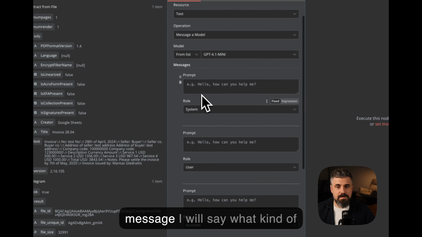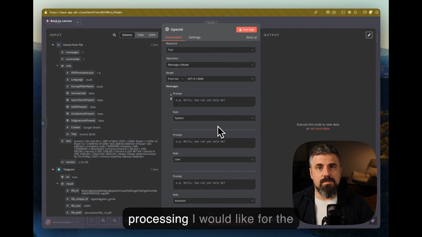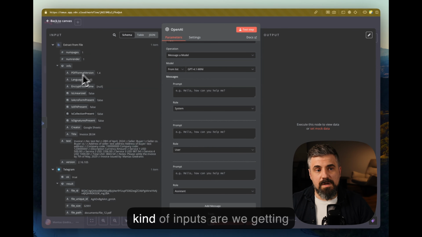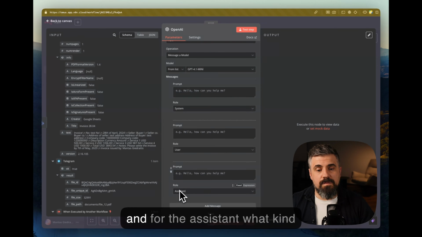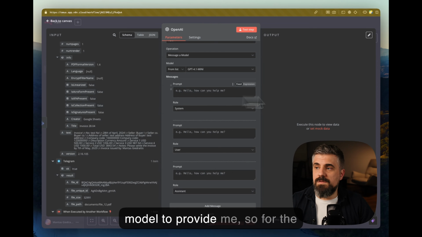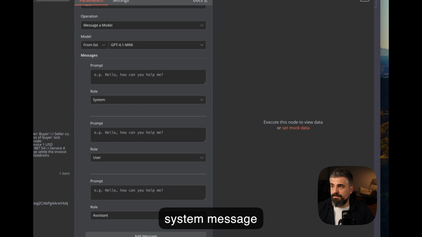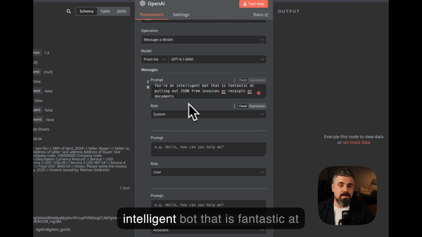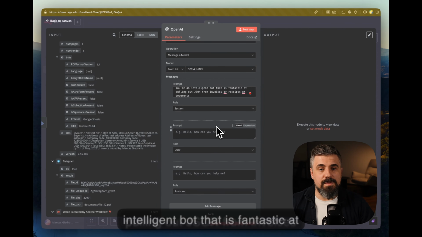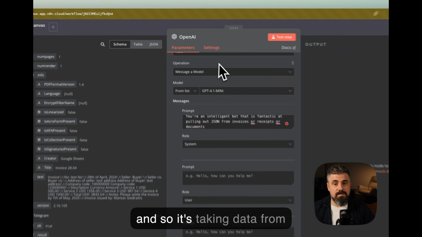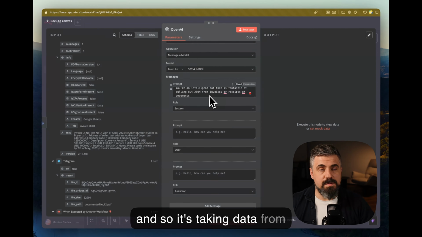So for the system message, I will say what kind of processing I would like for the agent to do. For the user, what kind of inputs are we getting? And for the assistant, what kind of outputs I would like for this model to provide me, right? So for the system message, I will have this. You are an intelligent bot that is fantastic at pulling out JSON from invoices or receipts or documents. So it's taking data from input, and this is exactly what it's doing with it.